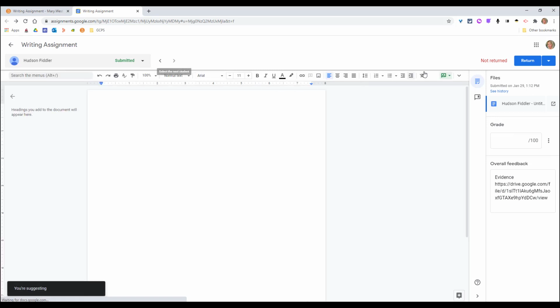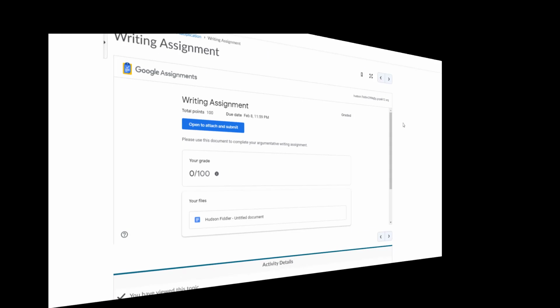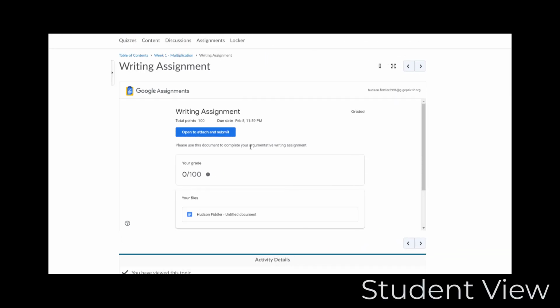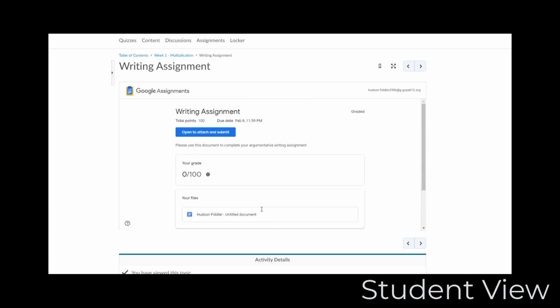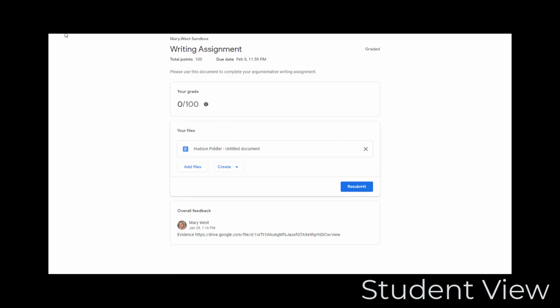Use the return button to return work for one student, or the drop-down arrow to return for multiple students at once. Once work is returned, students will see their grade and overall feedback in eCLASS C&I. To view comments on files, students can click the file to open. If they need to resubmit, they will again click Open to Attach and Submit.